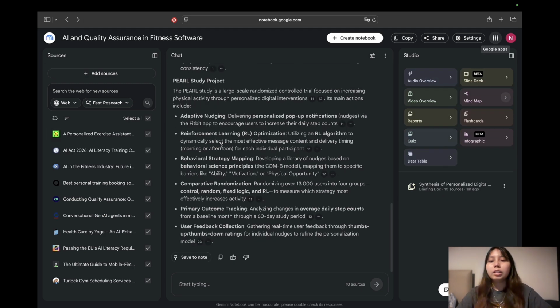So by doing that, you can use NotebookLM for your Word project. You can ask AI for research, and you can also make data tables, infographics, and your report data as well.